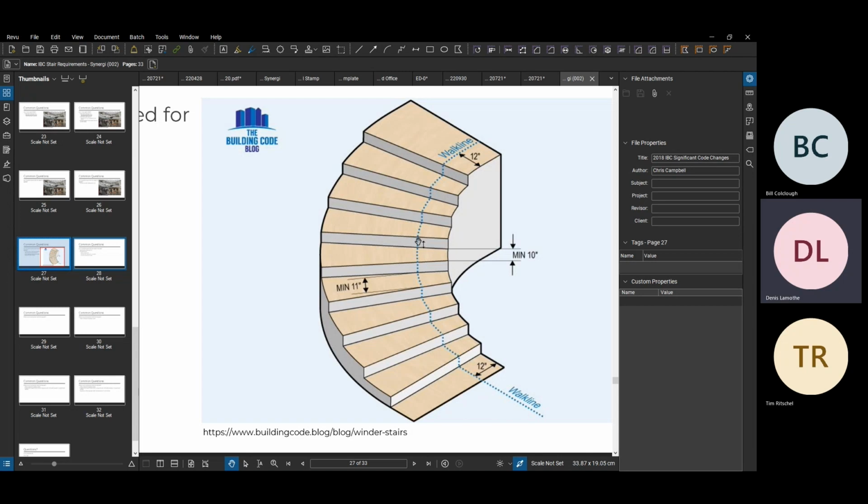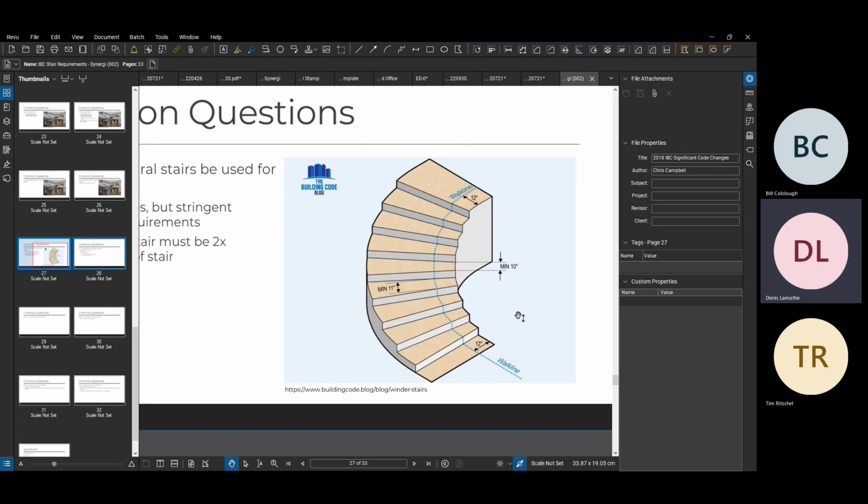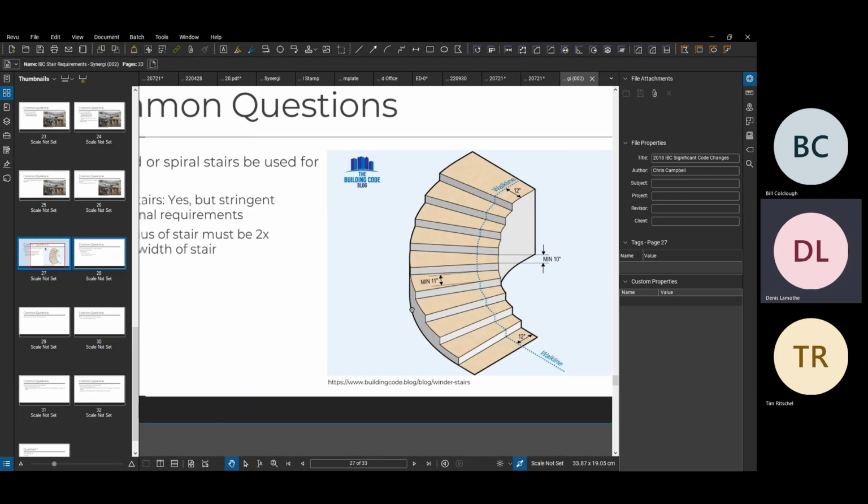So if you do 11 inches, and as you project your lines, you find out it's less than 10 inches, your 11 inches at your center of walk line will have to actually get bigger. So I need to increase to some, I don't know, 11 and a half, 12 inches, whatever it is, so that you can respect that 10 inches minimum at the inside radius. So that would be maybe the exception to the rule.